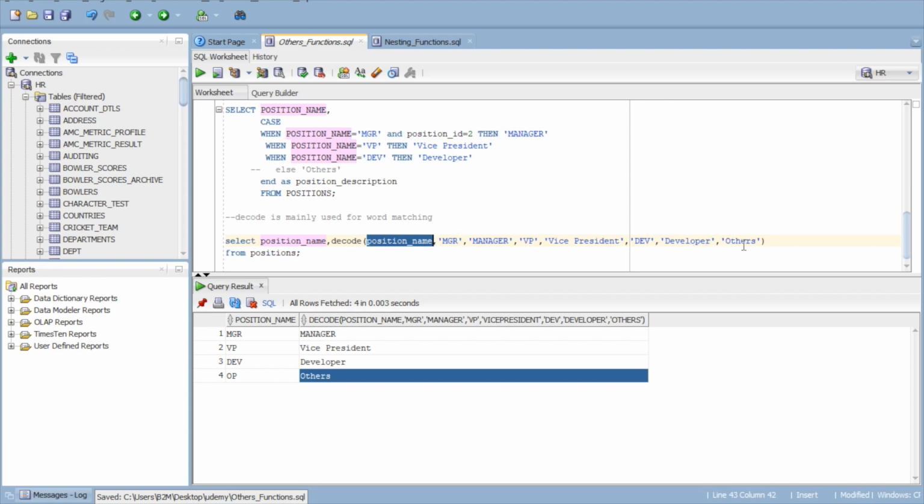Okay, here also you can give an ELSE condition. This is also optional. If you remove this others argument and execute the query, you can see null will be displayed here.